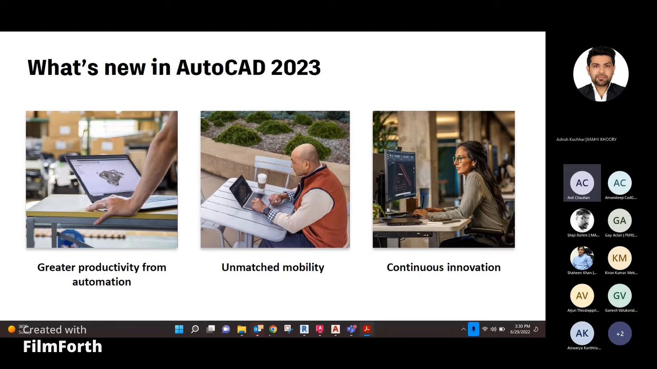So greater productivity from automation. They have introduced many things like sharing, collaboration methods, and ease of use. Like we can use this software from our mobile tablets as well. We can also do a little bit of changes. We can do some enhancements in markups and traces.